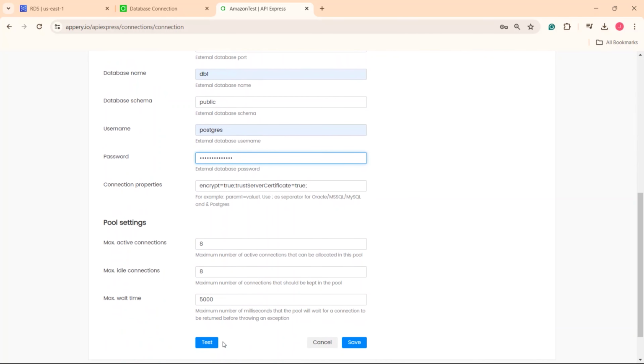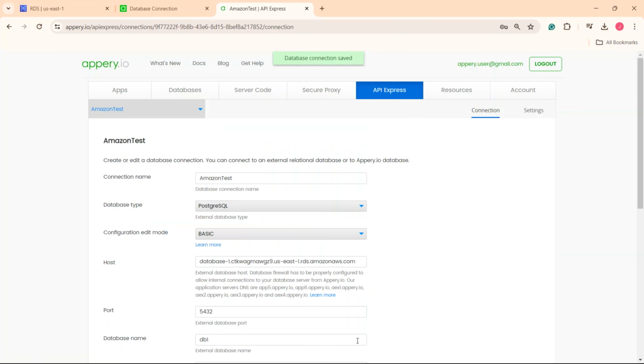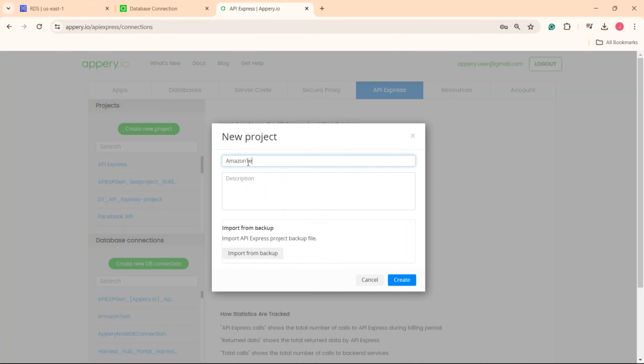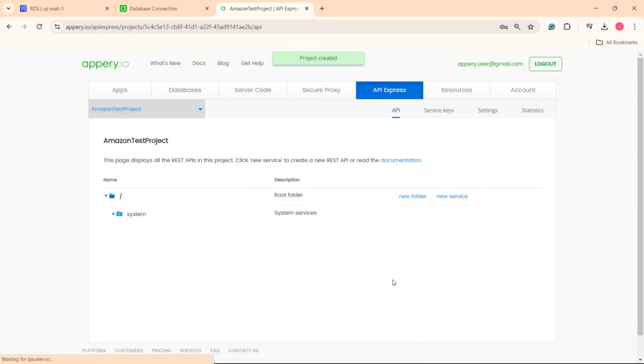That's it. Let's test the connection. It works as expected, so I can save it. Now, we need to create an API Express project that will expose the data from the connected relational database. Click Create New Project and enter the name for the project, for example Amazon Test Project. Click Create. Next, I need to create a service itself.